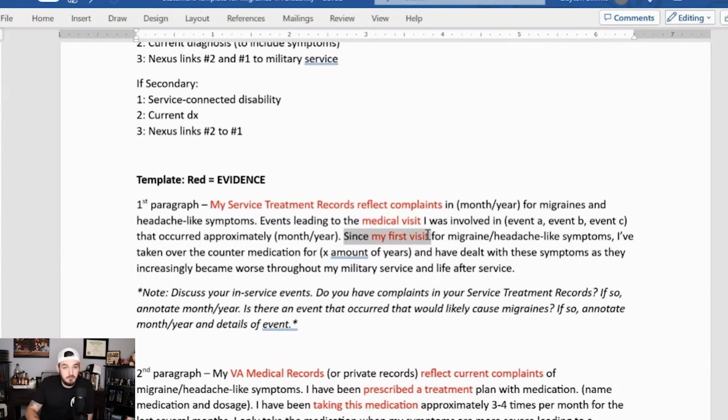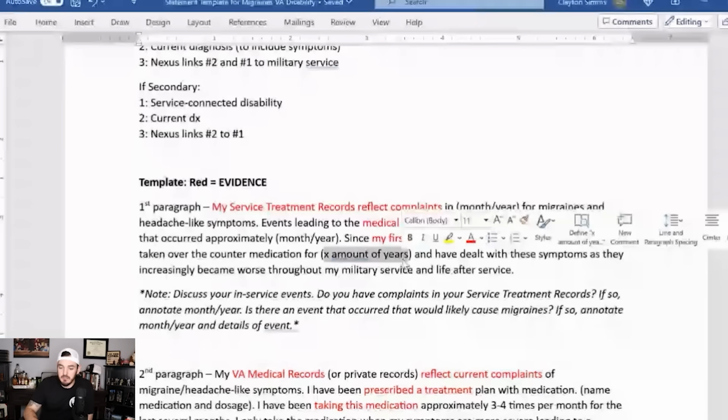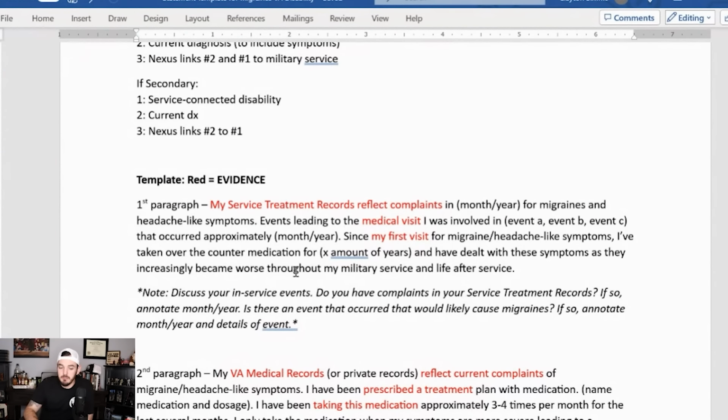Since my first visit, that's another medical evidence, for migraine headache-like symptoms, I've taken over-the-counter medication. So that is a self-report. Unless you have this in your service treatment records, technically that would not be medical evidence, right? Just a self-report. I've dealt with these symptoms for X amount of years as they increasingly became worse throughout my military service and life after service. We are building continuity there. So in this instance, we have an in-service event and we are building continuity, right? I've had these symptoms for this amount of time.